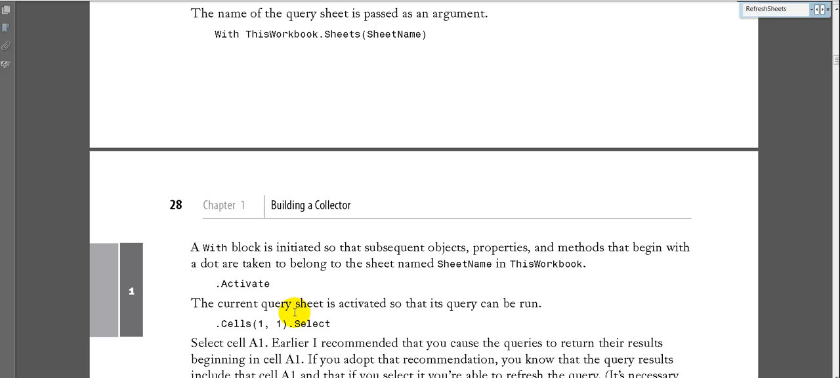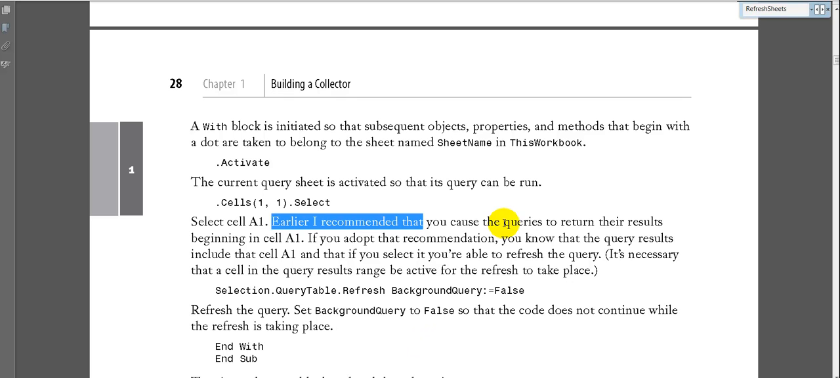Activate. The current query sheet is activated so that its query can be run. First we select the A1 cell. Select cell A1. Earlier I recommended that you cause the queries to return the results beginning in cell A1. If you adopt that recommendation, you know that the query results include that cell A1, and if you select it, you'll be able to refresh the query.